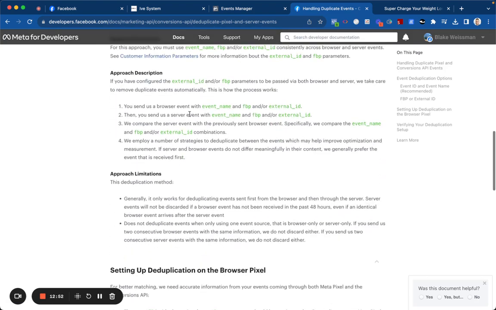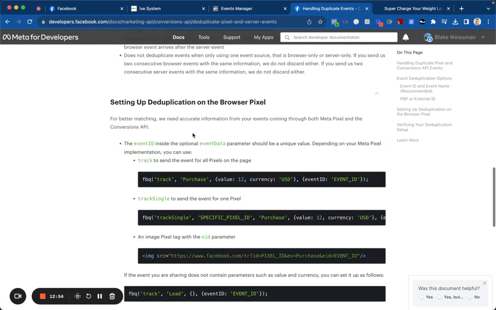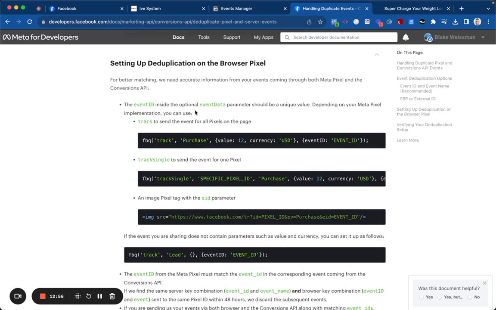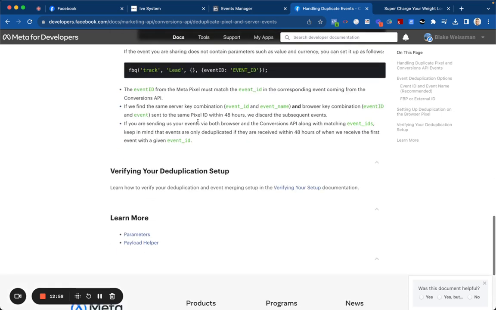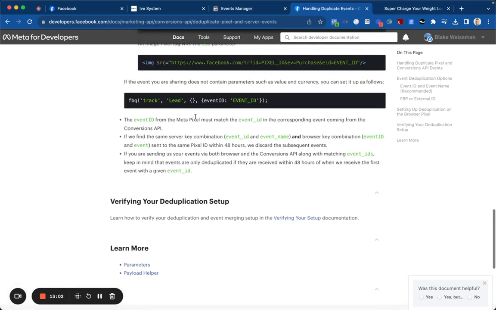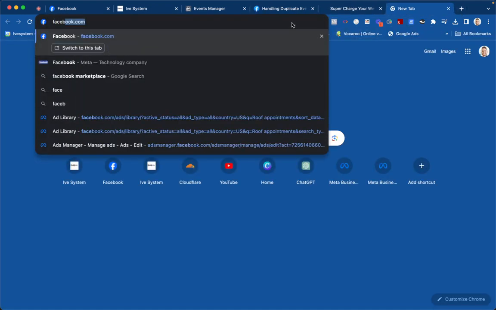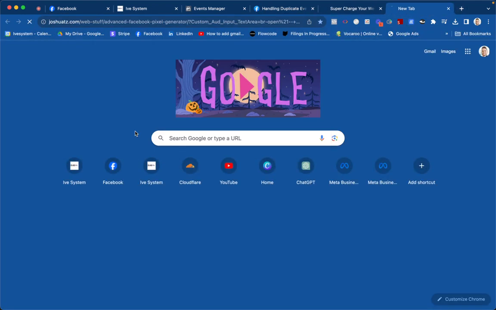And then I want to actually start to create this. So this is a little bit more in depth of a way of actually creating this. So let's actually do this because this is just the easiest route of doing it. We're going to type in Facebook Advanced Pixel Generator.